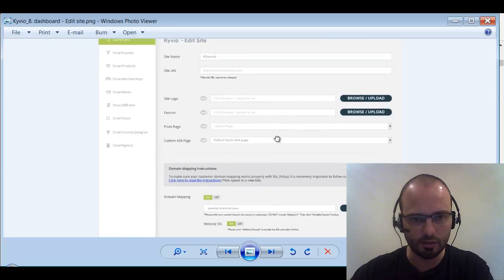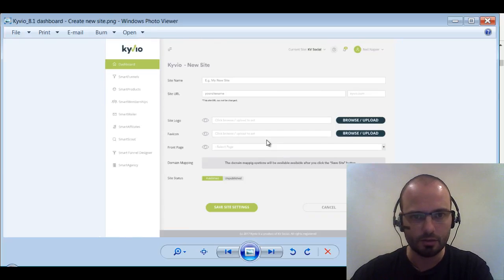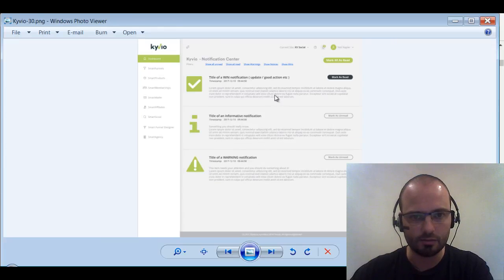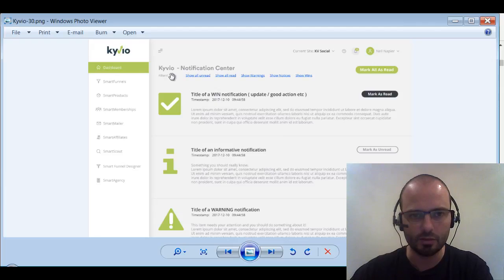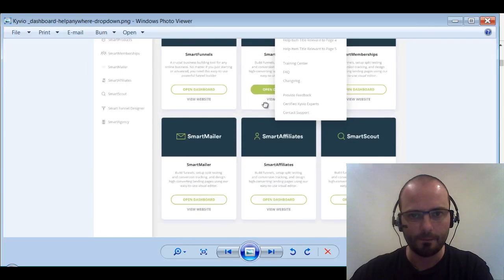This is editing a site item. Or adding a new site item, and the notification center will be upgraded a little bit with some filters where you can just show the items that matter most to you when you're looking at it. It will just look a lot better than it does right now as well.